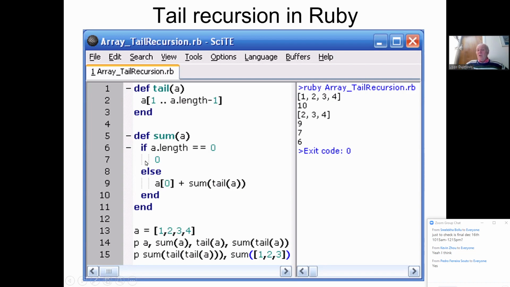So literal tail recursion, there is absolutely nothing new inside. If I have A that is 1, 2, 3, 4, and you say print A, it is 1, 2, 3, 4. What is the sum of A? It is 10, 1 plus 2 plus 3 plus 4. And you can combine that in all other ways. You can say tail of the tail. Okay, so tail of the tail is, of course, 3, 4. Sum is 7. So tail recursion works in Ruby in the same way as in Scheme.